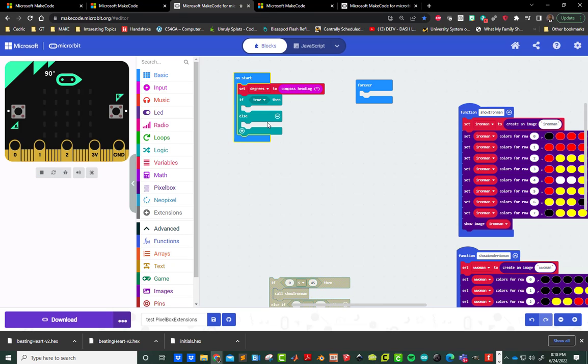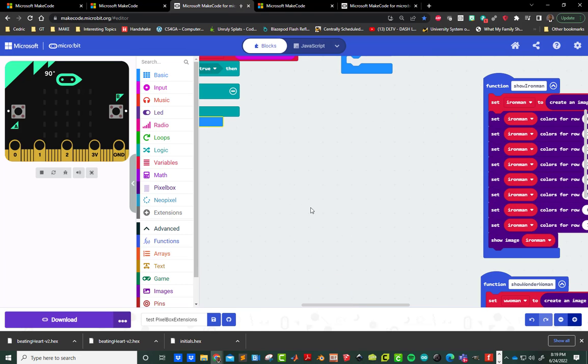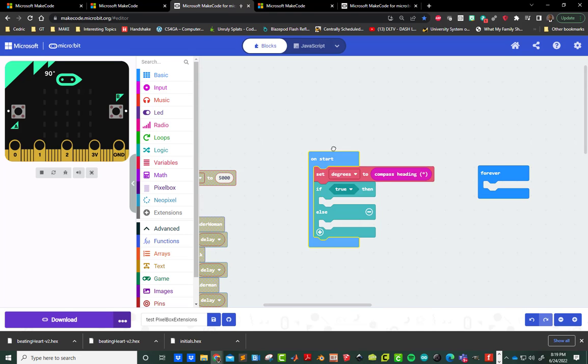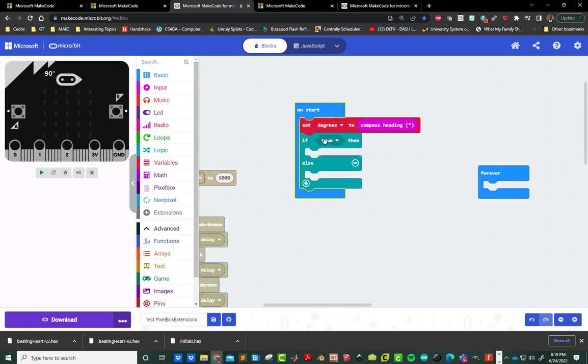The way an if-else works is it's going to check a statement that we're going to put in here. In fact, let me make this bigger so you can see the basics. We're going to put a statement in here, and if that statement is true, then we're going to do whatever blocks we put in this area between this if and this else, right? And then we're going to keep modifying this to take in all the cases that we have for north, east, south, and west.